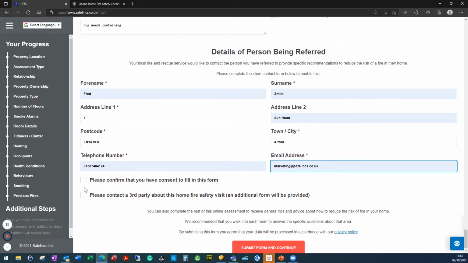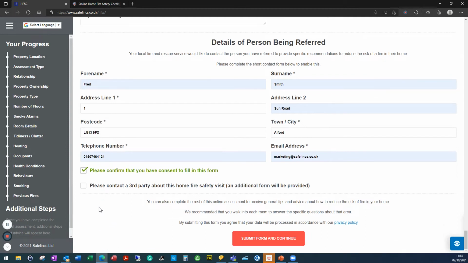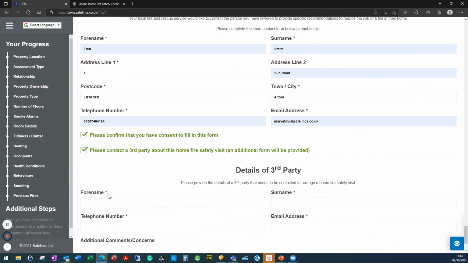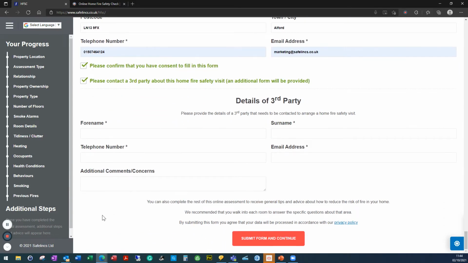Then we are asked to confirm once more that we have consent to fill in and submit the form. Beneath this, we have an option to contact a third party. This is for the benefit of the occupant if any special arrangements need to be put in place if a home visit is required, such as a carer being present to assist with accessing and inspecting the property for reasons of age, frailty, or disability, for instance.